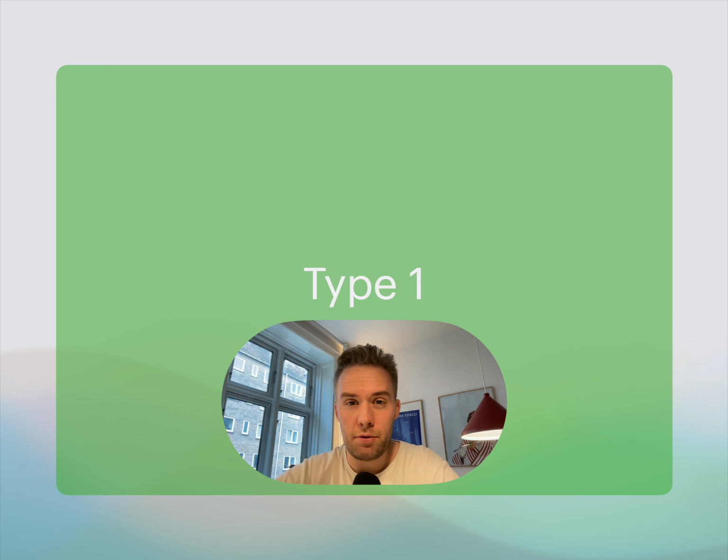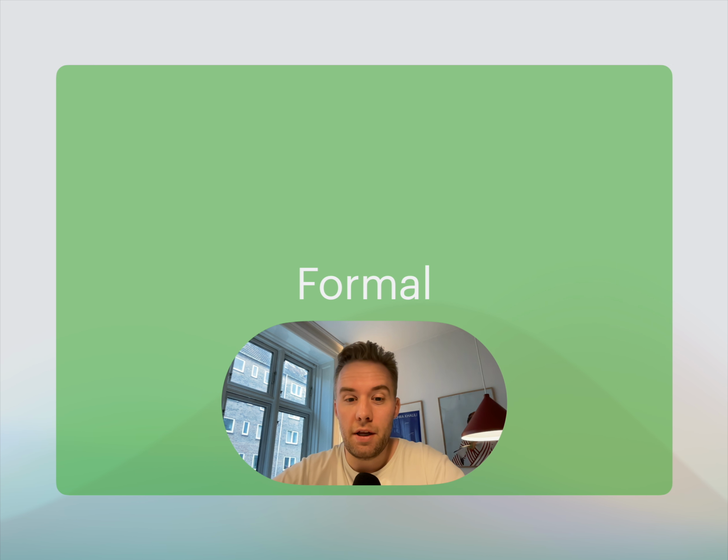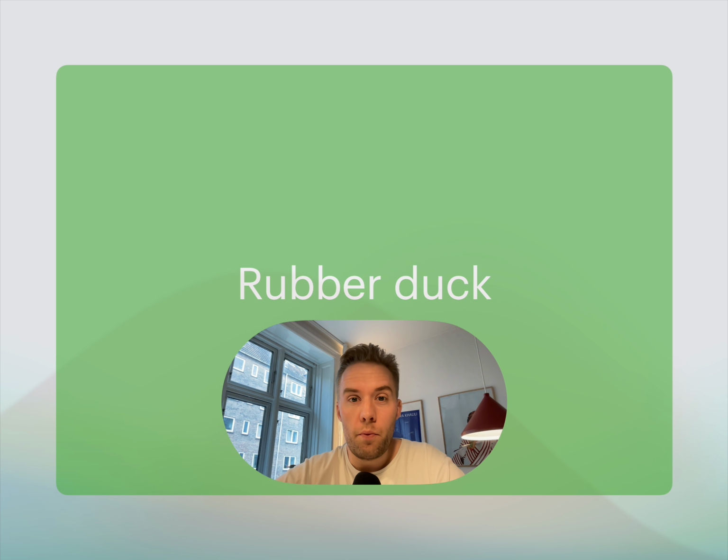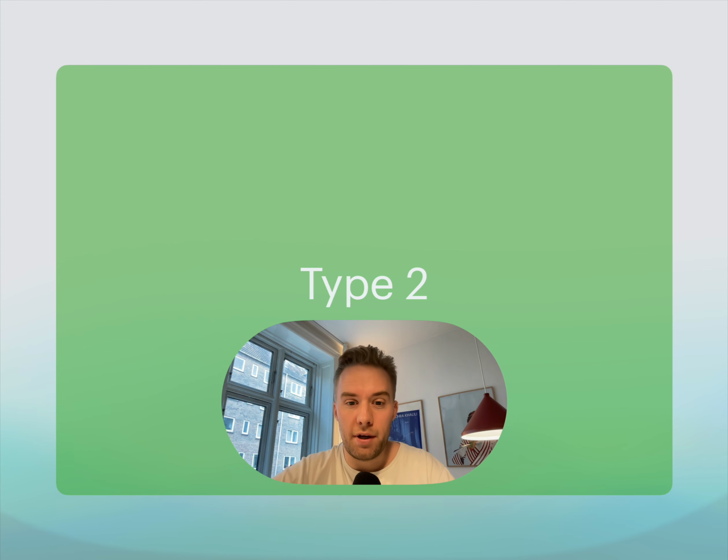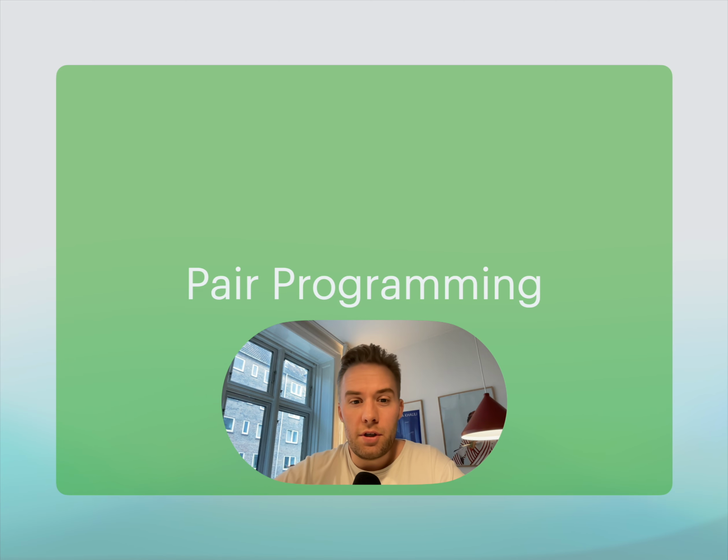We have the formal kind of code review, where we sit down and agree in a formal forum about what should happen in the code and what is going on in the code, how secure it is, and whether there are any flaws or bugs. We also have the rubber duck method, where we simulate that we are talking with somebody about the code while we are writing or reviewing it. Type 2 is pair programming, where we have a navigator and a driver, and this will help us produce secure code.